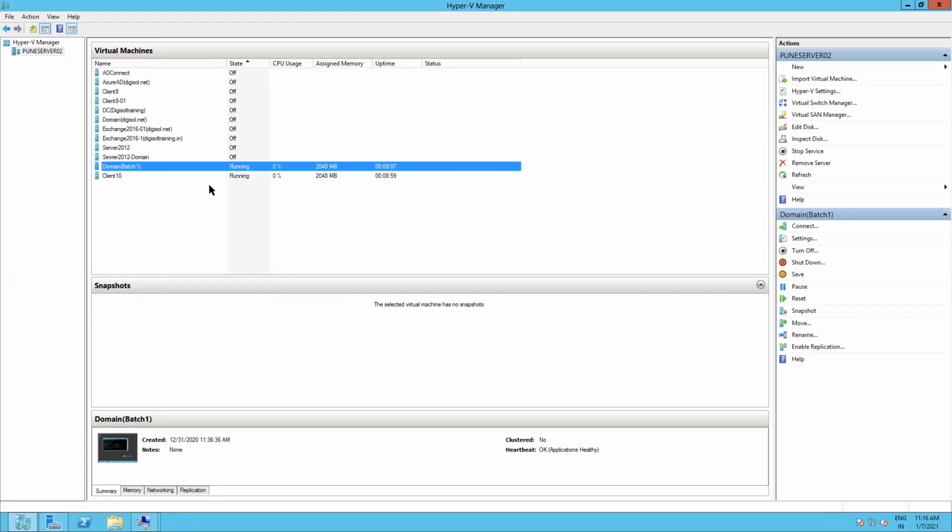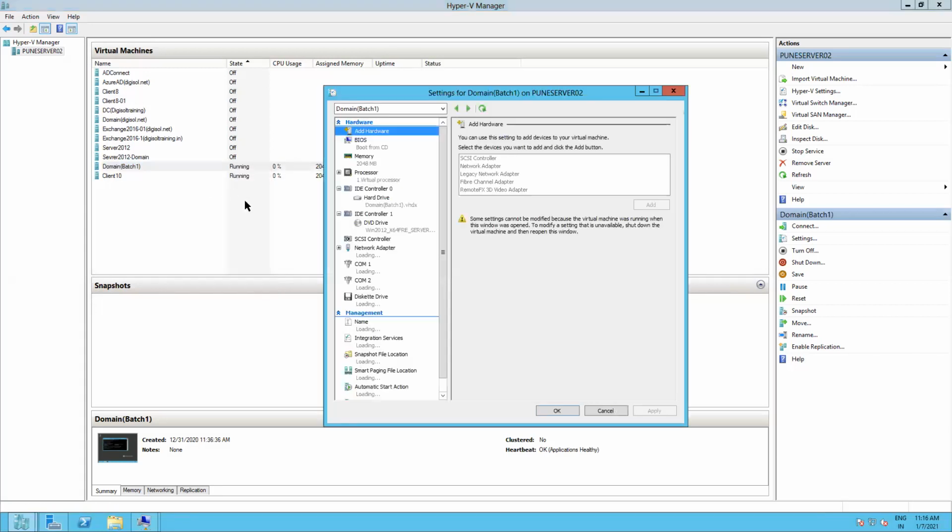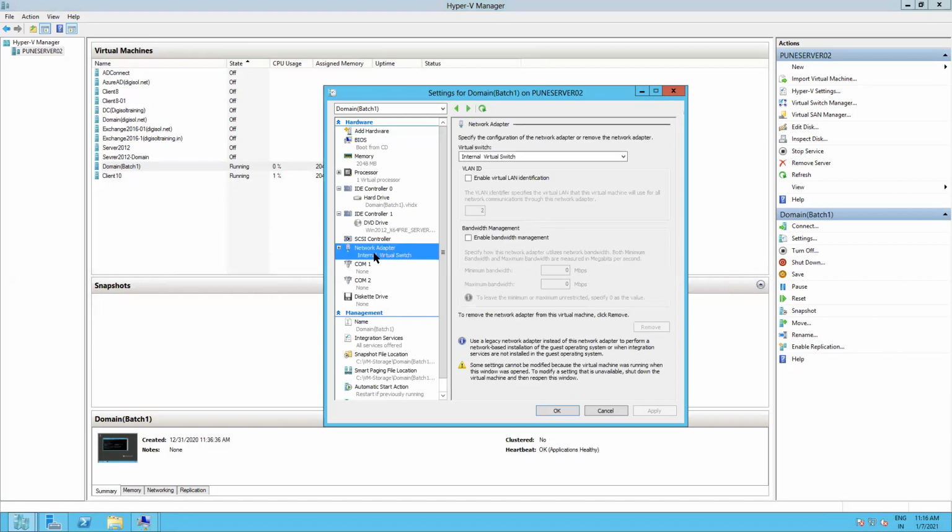So settings, right? This is the network card. It is showing internal virtual switch.